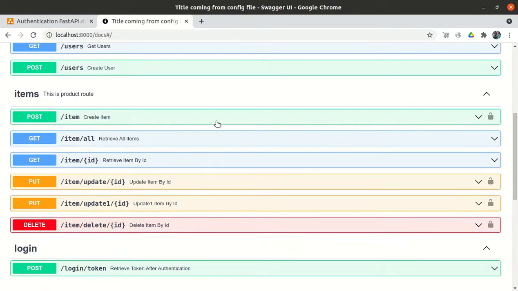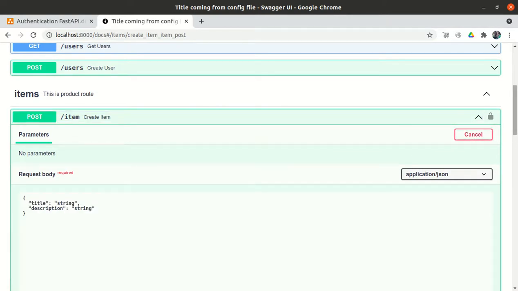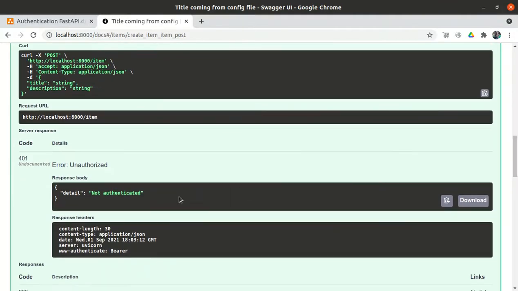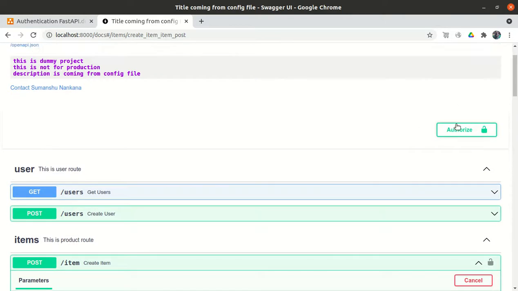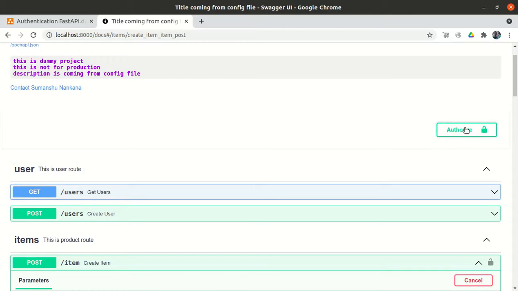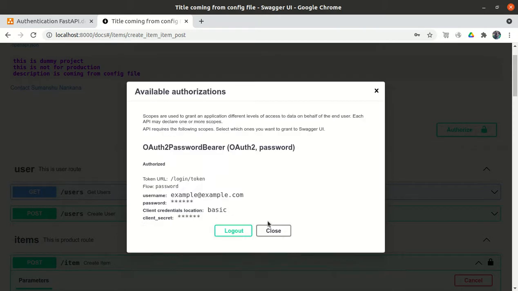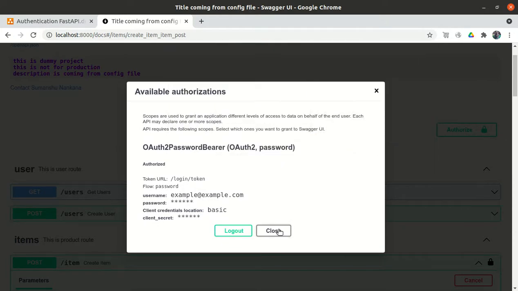So if we try to create an item and execute it, it will say that you are not an authorized user, you are not authenticated. So first you have to authenticate yourself. Let me authenticate myself. If I give example@example.com and the password, I have authorized myself. Now authorization has been done, so a token will be generated.